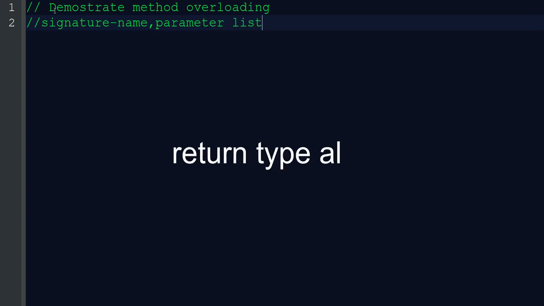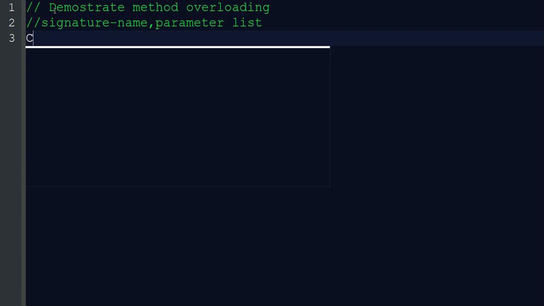If the name is the same, no problem. That is what we call method overloading. If the parameters are different for those same-name methods, it is okay for a Java program. Okay, so let's see how it works.